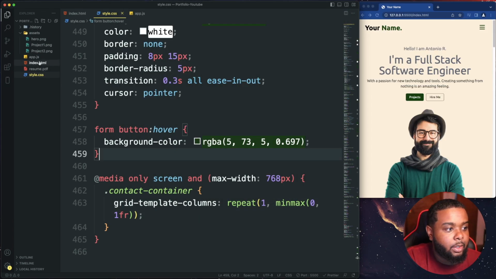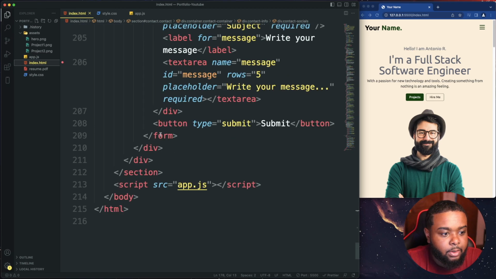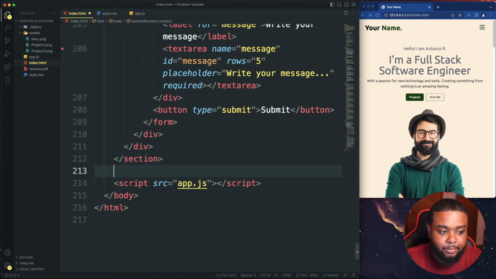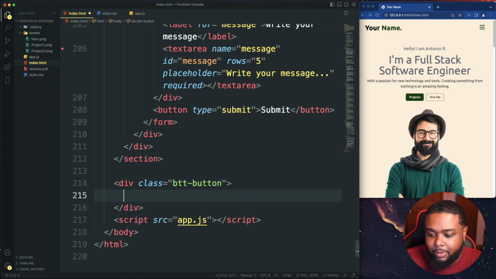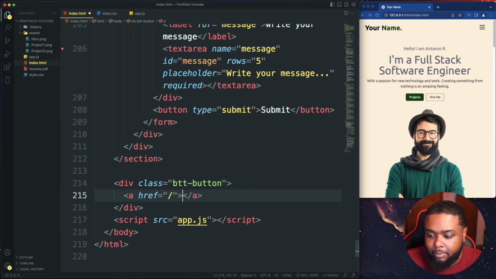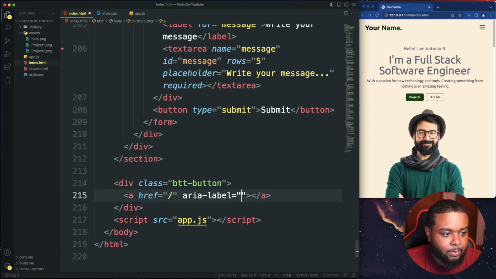So let's head over to our HTML, and we're also going to need to do some JavaScript for this as well. You can actually place this anywhere you want, but let's just do it right underneath this section. So we're gonna have a div with a class of BTT button, so back to top button. You can name this whatever you want. And we'll have an href, and it's gonna lead to our index like that. So put slash, and we can also add an aria label for accessibility. Aria label, and we're gonna name it just back to top.